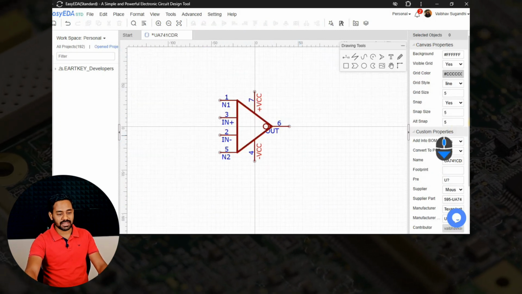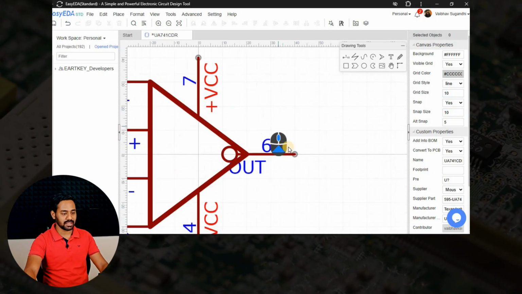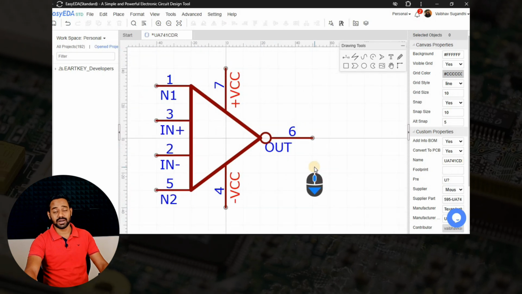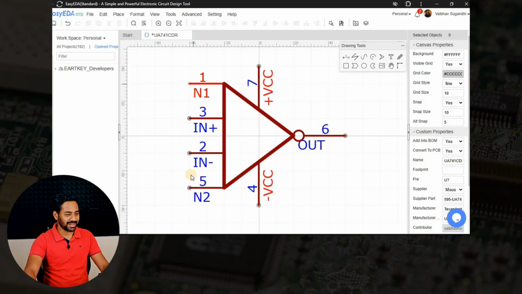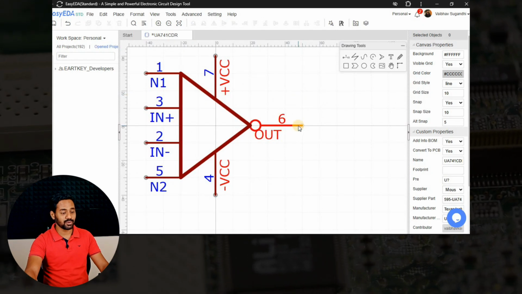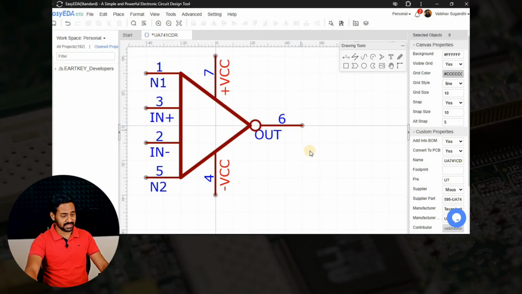And once we are done with that, I'll bring back the snap size to 10 and the grid size to 10 so that I can adjust this pin as per the requirement of grid alignment, and just make sure that all the pins are aligned with the grid only. Otherwise, it becomes very difficult to use that particular schematic symbol in schematic design engineering.